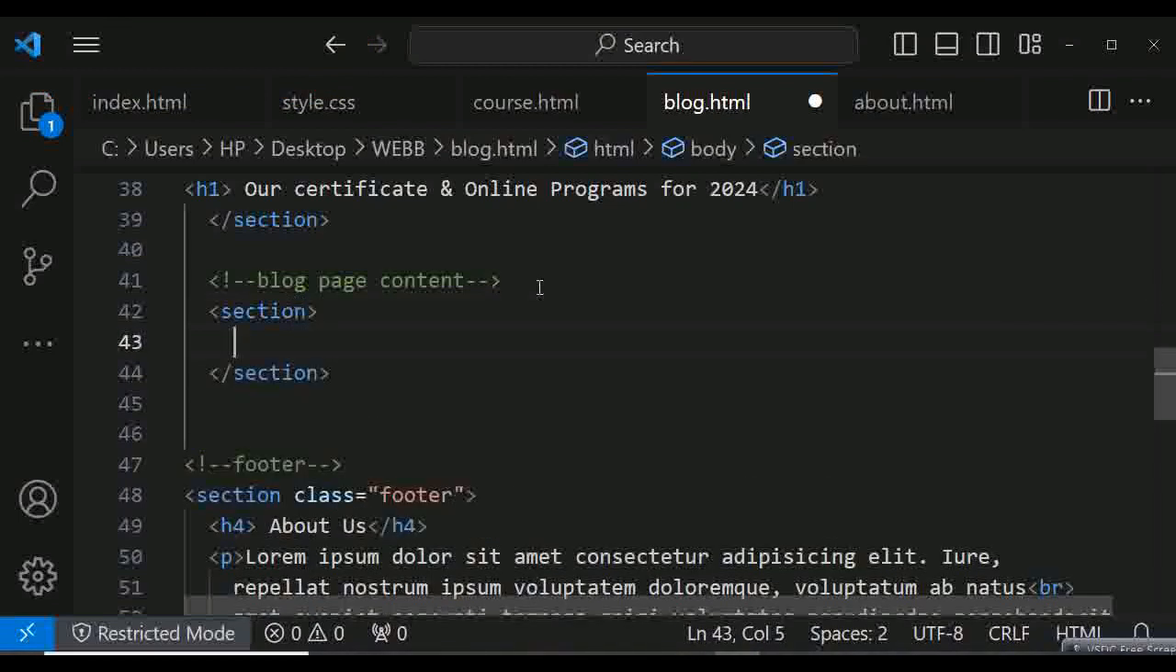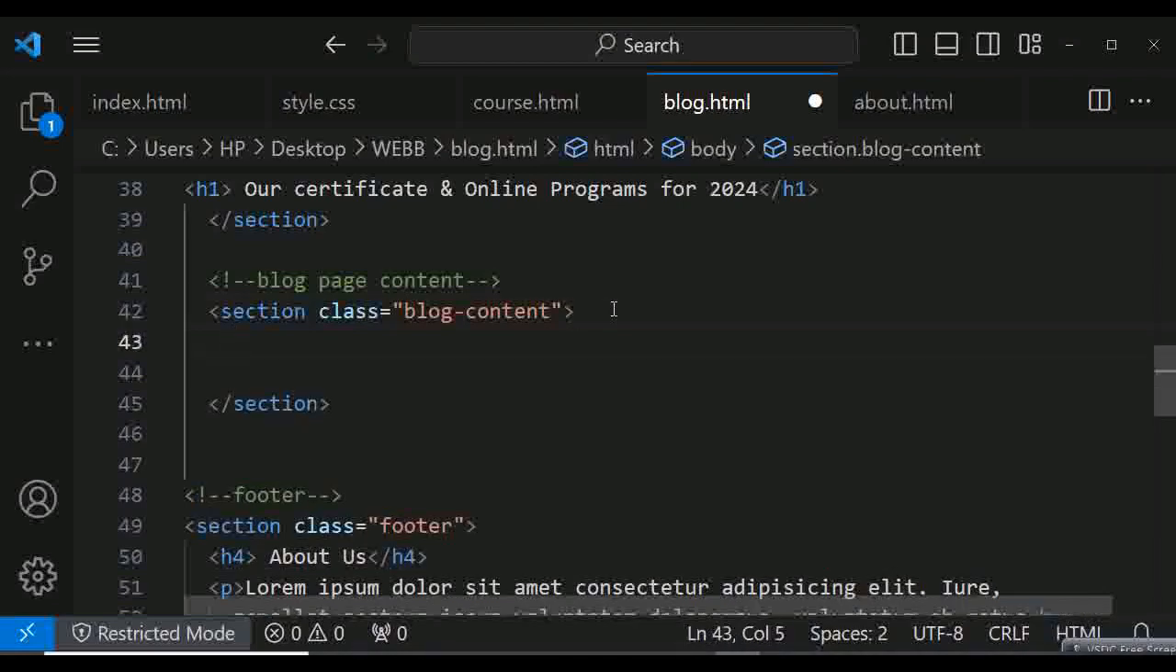So let's add a class name for this section. Let's call it blog content. That's the class name. So let's create a div inside this section. The name of the class will be row, div.row. So enter.